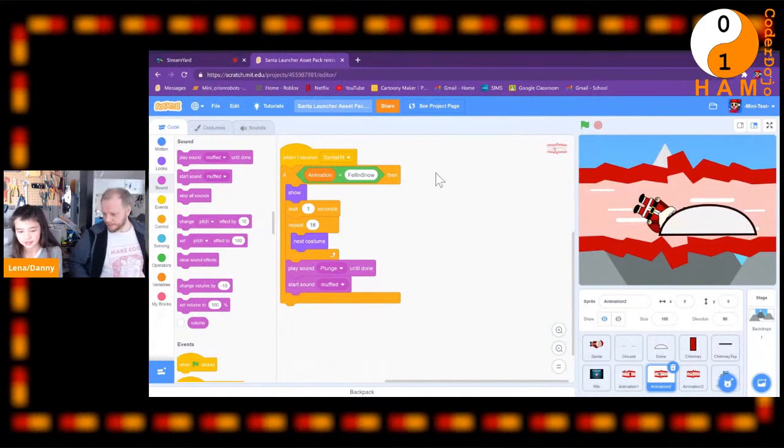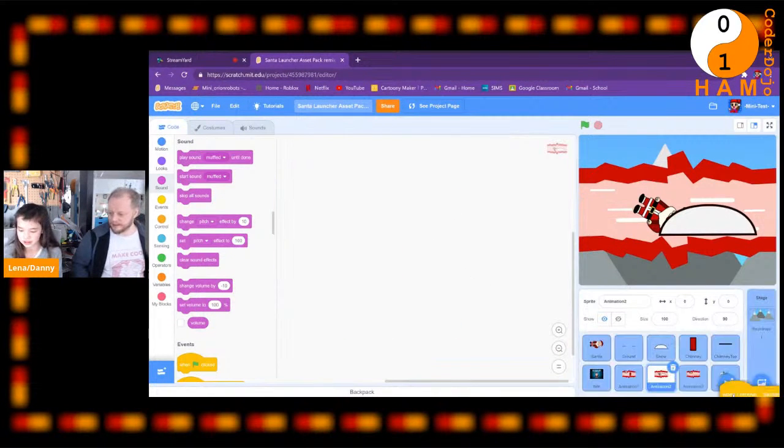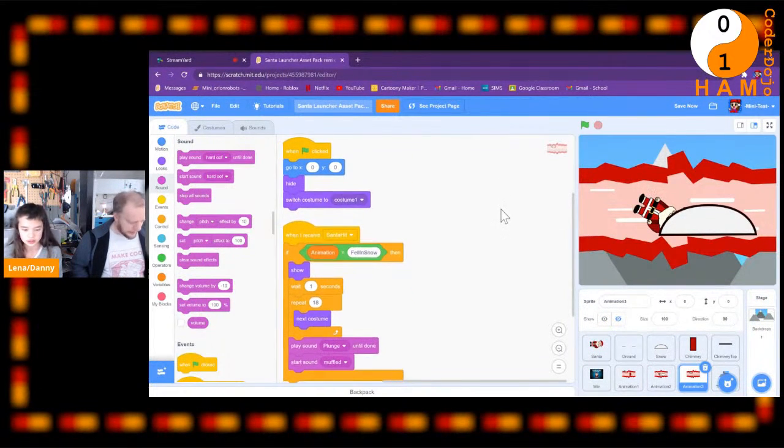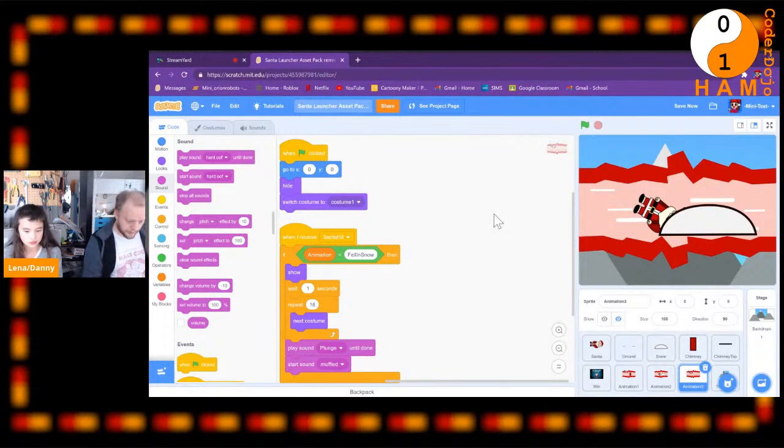Wonderful. So animation 3 is more similar to animation 2. So this is going to be pretty easy. Also, we want to clean up this too. So clean up the sprites again, just so they're not all on top of each other.